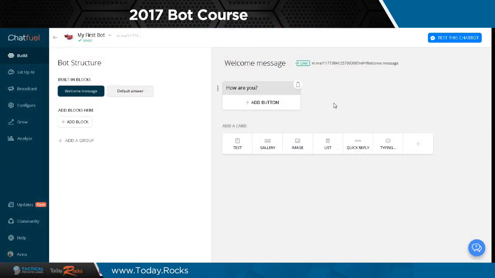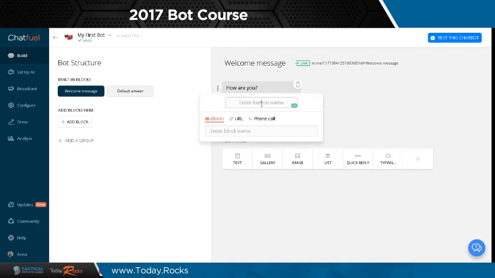Next, we're going to add a button to our text card. So we just click Add Button and enter a name. The URL and the phone call are pretty self-explanatory. Whatever we put in here would lead to another URL. We're going to actually make it go to a block. So this will give you an idea of the ability to choose your own adventure.